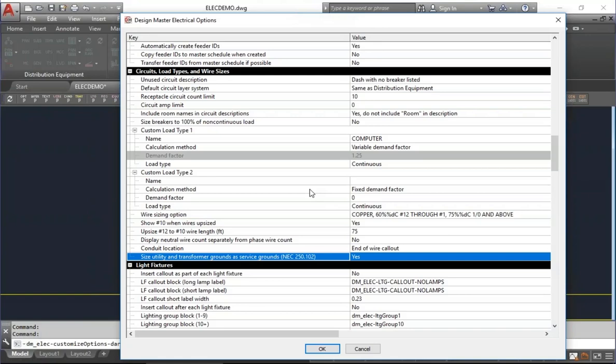So when you connect something to the utility, basically it's not connected to anything. We assume that's the utility, and we size that ground as a service ground. If it's connected to a transformer, we again use the service ground sizing for that. You can override this at the options level and say, okay, I want all of my grounds sized using the equipment ground. And then I'll specifically call out the ones myself that I think should use the service ground sizing. So you can change that to no, and then any feeder that's connected to a transformer is going to use an equipment ground unless you change it.